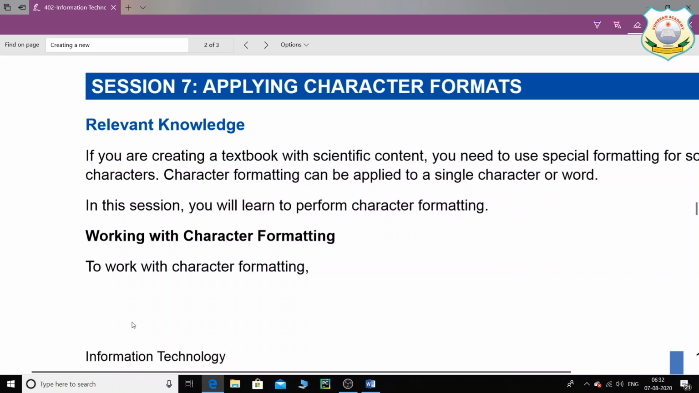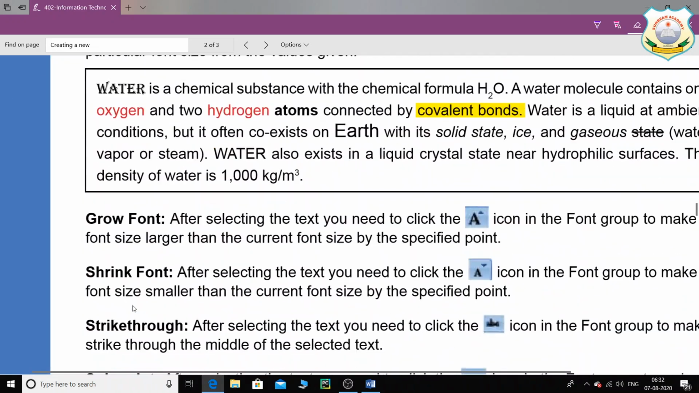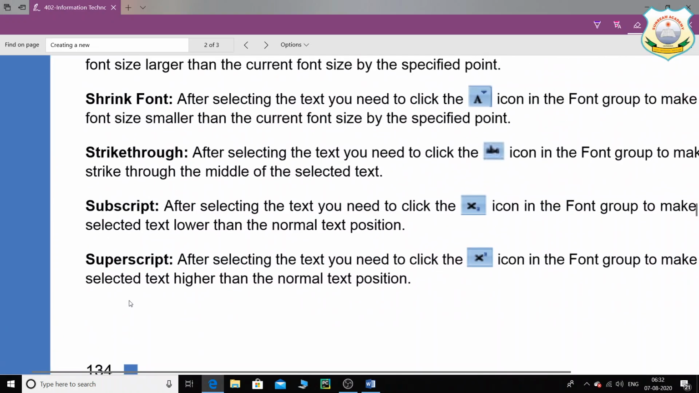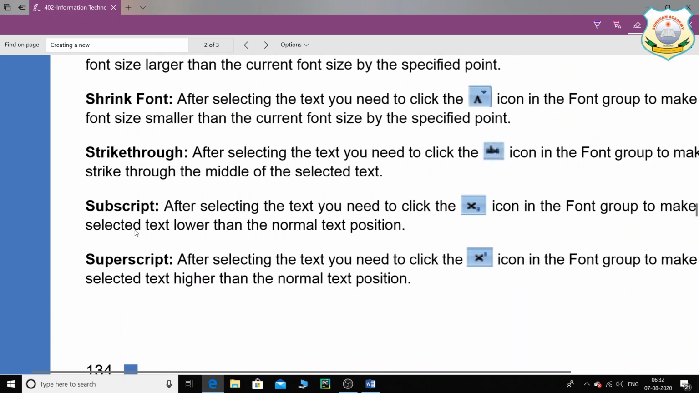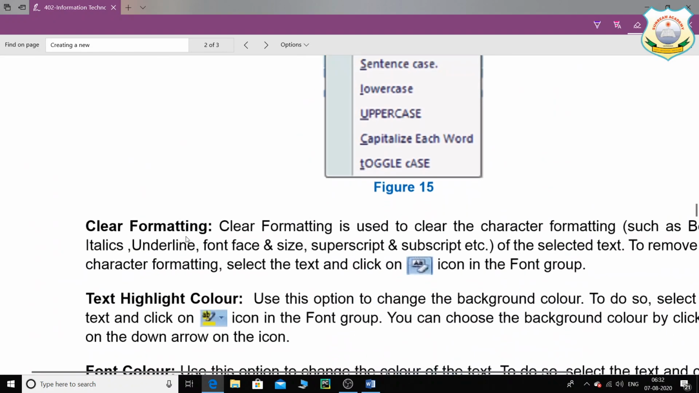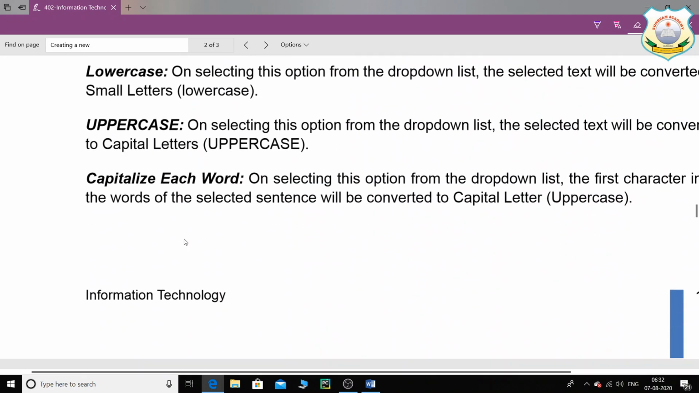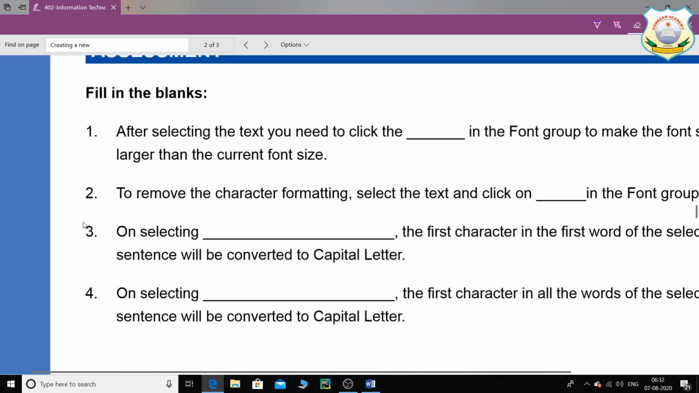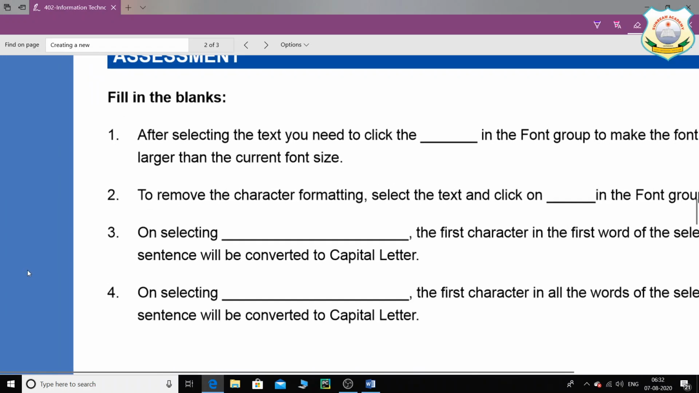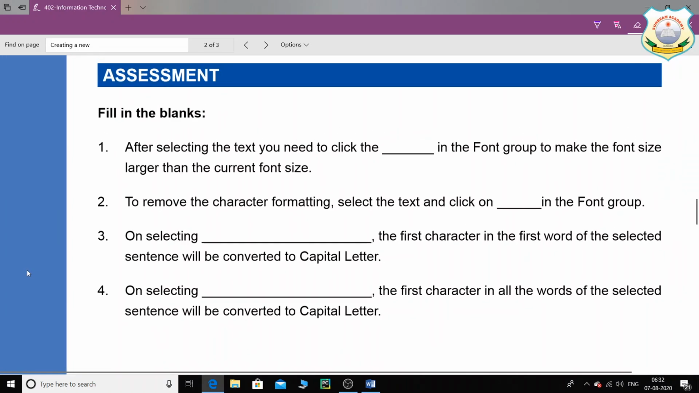Applying character formats. So let's move on to the exercise part. This is all about how to increase the font, shrink font, subscript, superscript. All this we have done, children, right? So let us just see the exercise part.